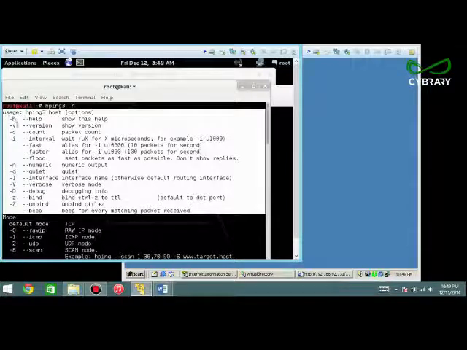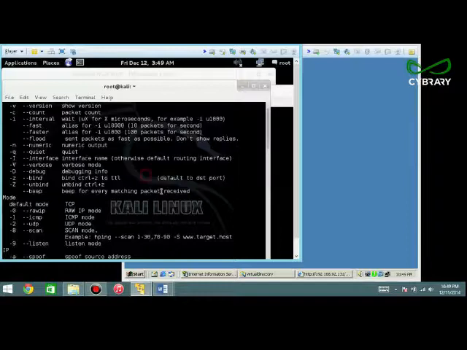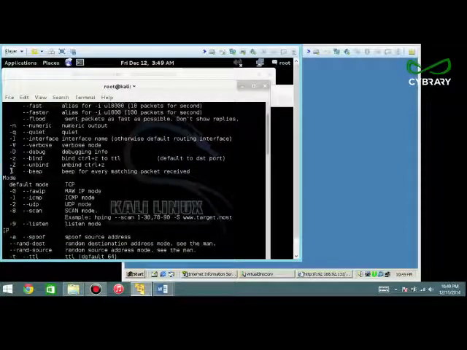You've got help, you've got a version, and you can set a particular interval, how fast or slow you want it to work. So, send 10 packets per second or 100 packets per second. If you want to flood the host, that's more of a denial of service attack. If you want numeric output, or you want your terminal to be quiet and you don't want the feedback sent to the terminal. Specify your interface, by default your Ethernet or first interface or your routing interface. And verbose mode gives us really good detail. You might not want the beep for every matching packet received, because the beeps, in my opinion, get a little annoying.